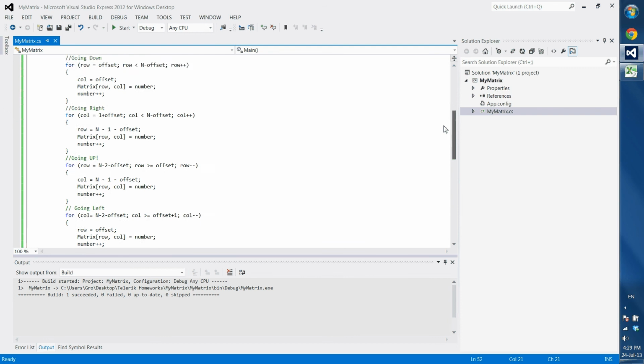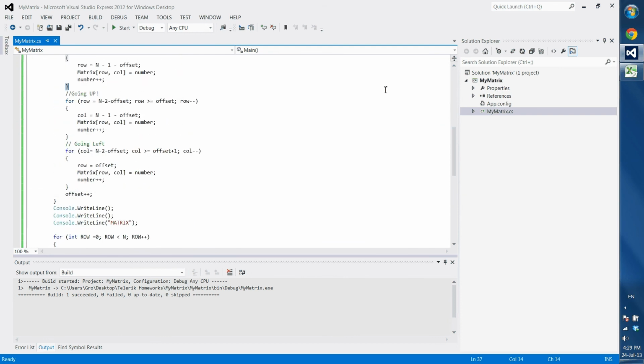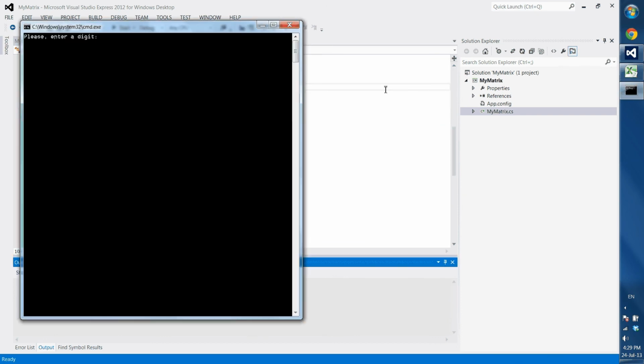So, I think so. Yeah, really. Control F5, we can try it with 5 so it's all more visible. 4, 5, 6, 7, 8, 9.